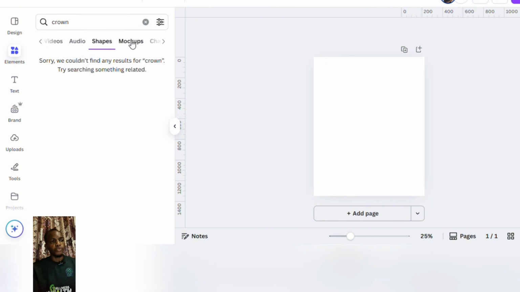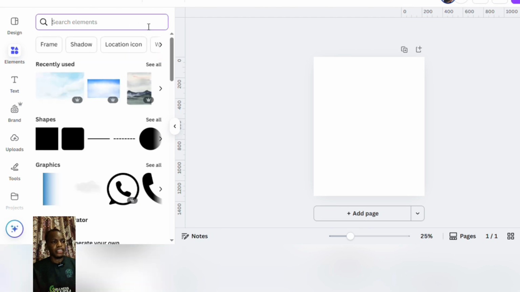Also shapes. However, not everything you might need to search as those things. You can see shape, but there is nothing related to shapes for crown, just for only crown. But you can search for all other things and you can get that shape. Yeah, mockups also. Maybe you want to make a mockup, however, it's not available here, but we can see it in frames. All right. Also charts. Maybe you want to make use of charts. You can also do that. Yeah. So any element you want, you can come here and search for it.